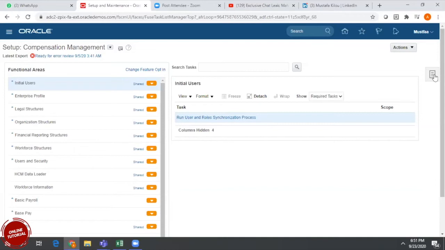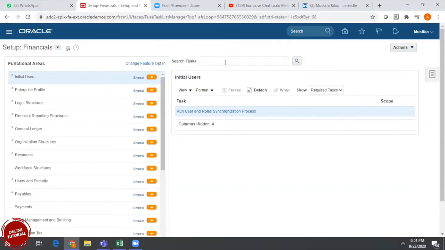Okay, so the easiest method is to select the respective offering, select the task which we require, and then you can do the configuration. So this is the way we can navigate to the place where we want to perform the required task.